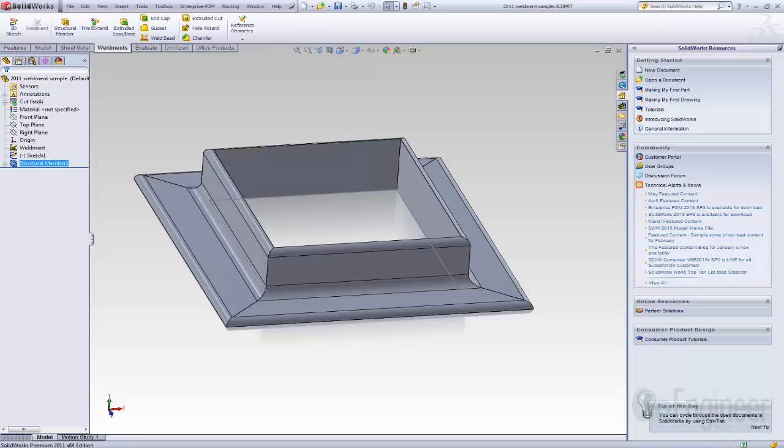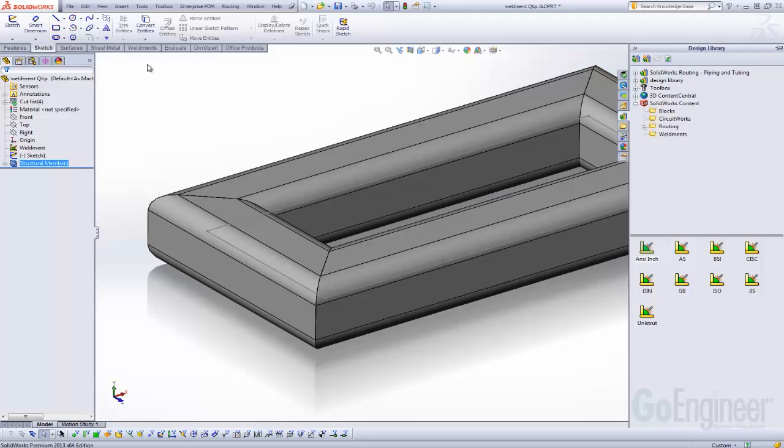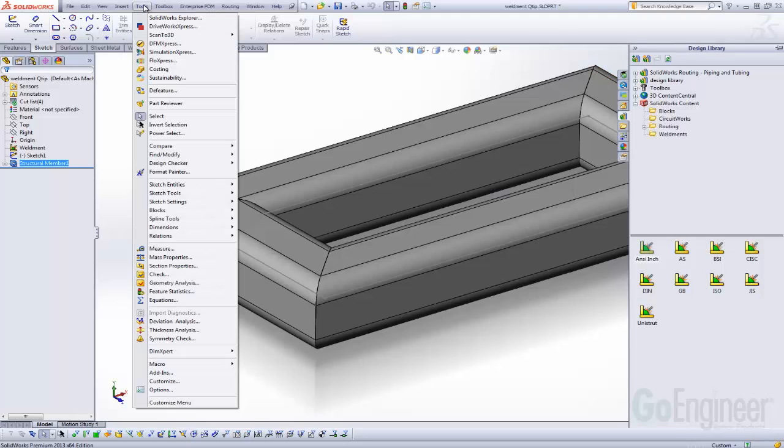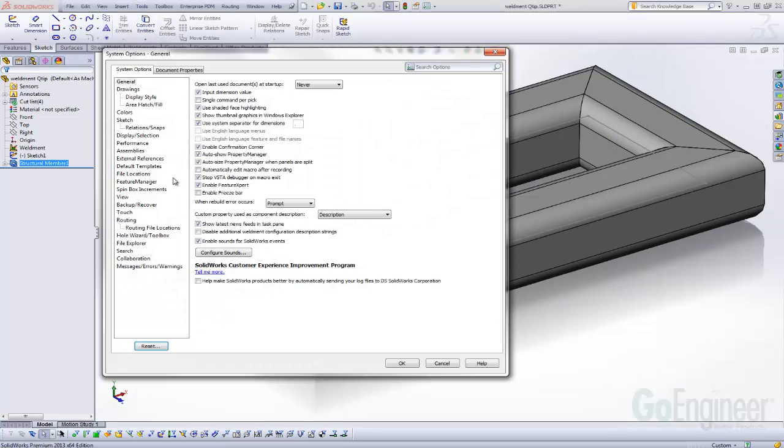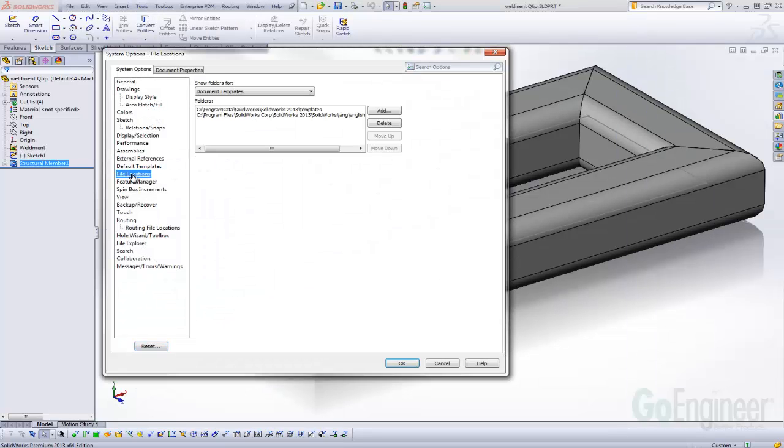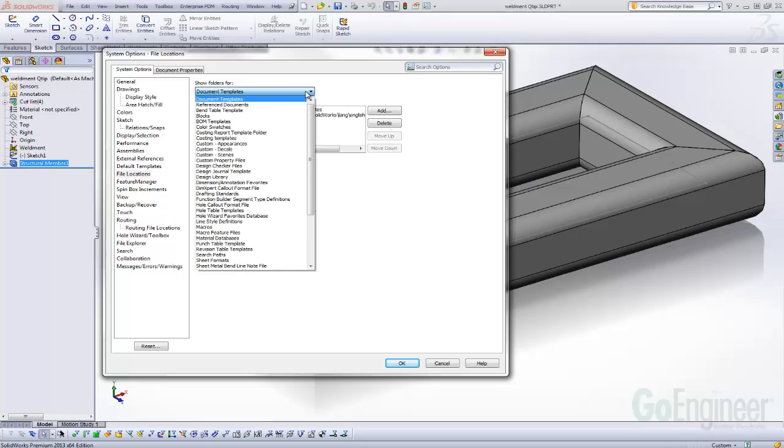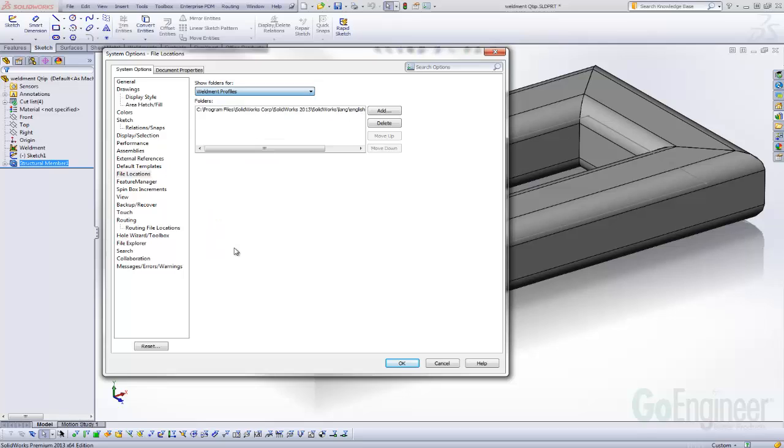Let's go back to SOLIDWORKS and look at where the Weldment profiles are for 2013. If you go to Tools, Options, and you go to System Options, File Locations, you'll see this little path here towards the bottom, Weldment Profiles. Okay, so this is where we would unzip it to. Alternately, you could unzip it to a new location and add it here to get the same thing.